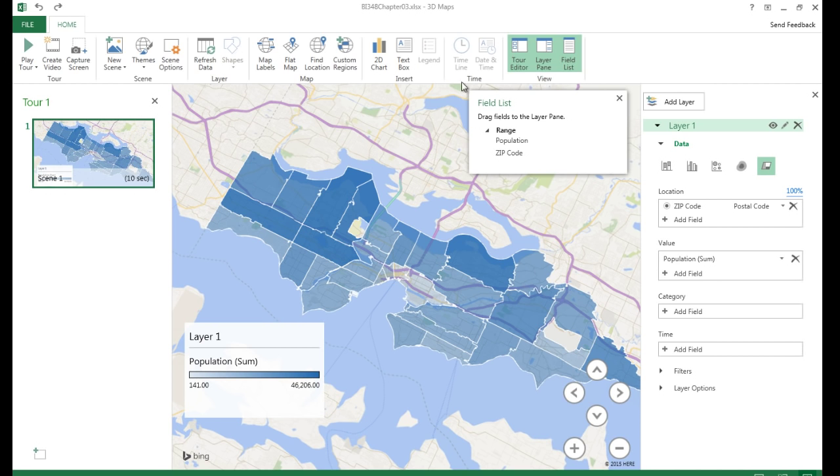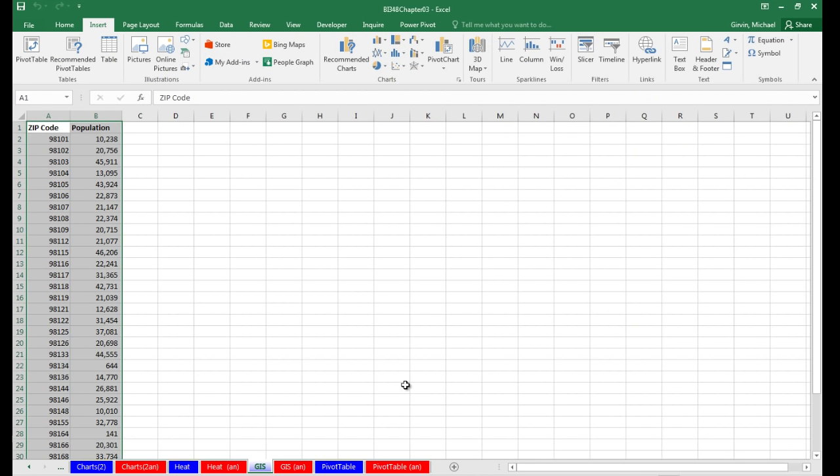And there's a lot more to this. You can plot actually a time variable and actually build. You can click play, and it will play how the variable changes over time. All right, so that's an example of graphical information system. I'm going to go back over to our Excel sheet. That's the last topic in this chapter.